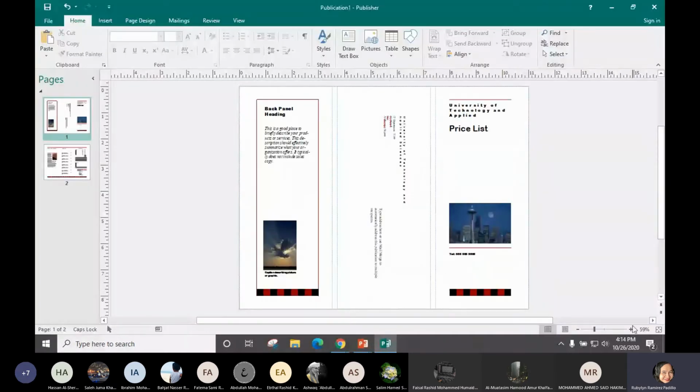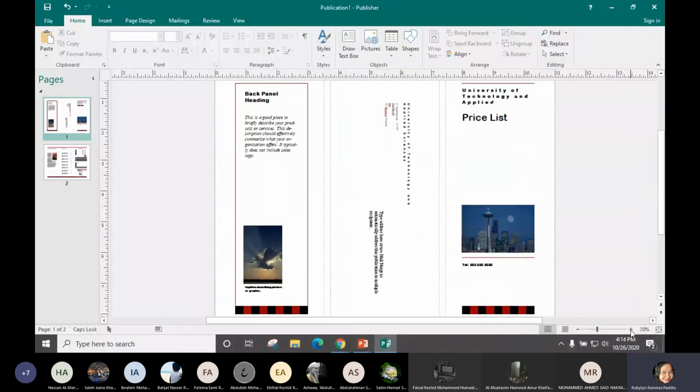Brochure example. This is your very first brochure example that is having 3 panels. Panel 1, panel 2, and panel 3. Front panel, middle panel, and then this is your back panel.